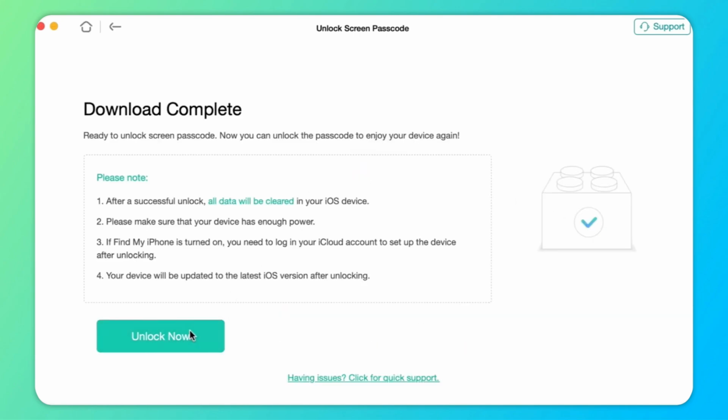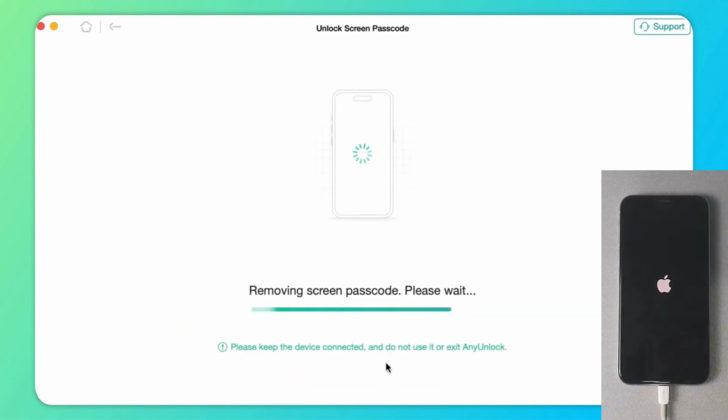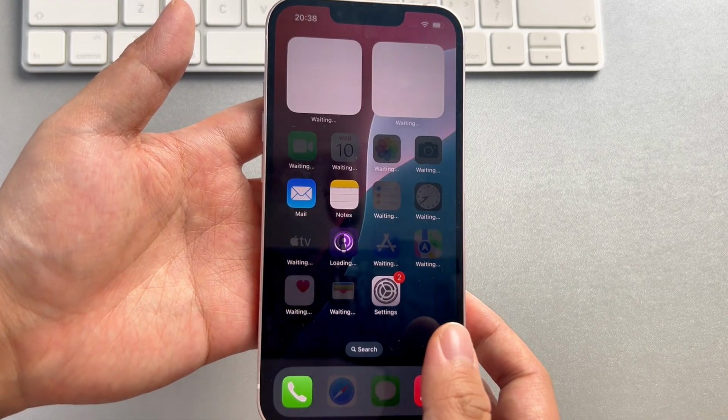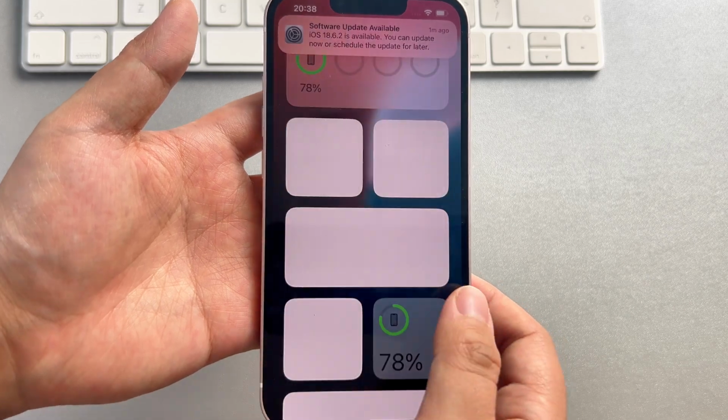Then AnyUnlock will unlock the screen passcode automatically. Please do not disconnect your device until it restarts. Finally, when the process is completed, you will see the screen passcode removed successfully interface, and now you can get into the disabled iPhone. Hope you can solve the issue by following the methods provided in this video.